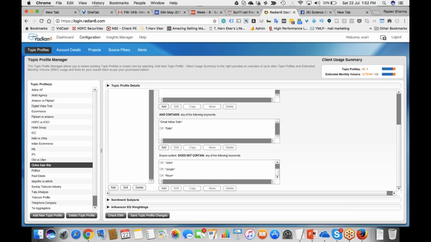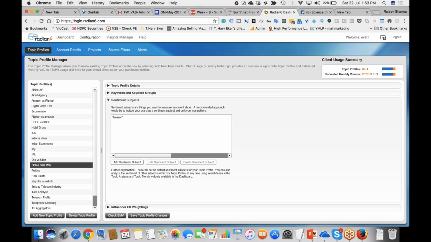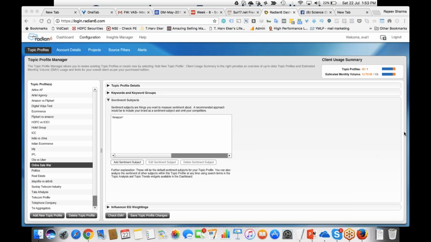And then the sentiment subject is related to the brand only. It says sentiment subjects are the things you want to measure sentiment about. A recommended approach is to include your brand as a sentiment subject and omit your competitor. In this case we are Amazon, so we are just using Amazon. Now this profile is set. We say save topic profile changes, and this is how you set a topic profile.